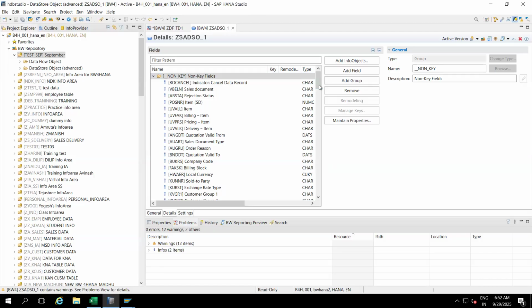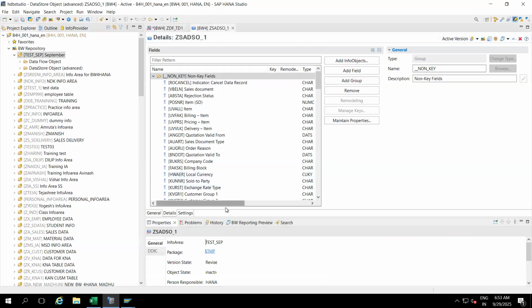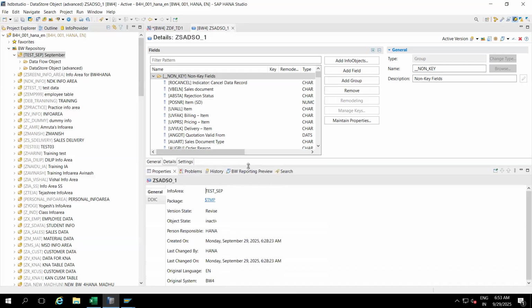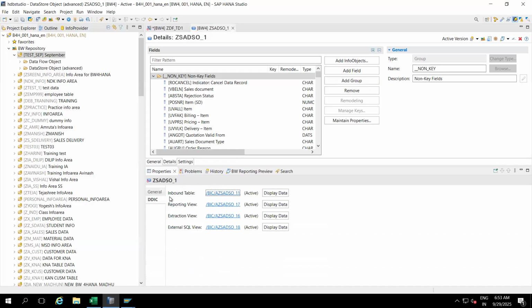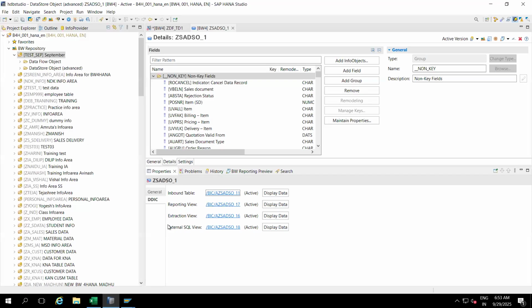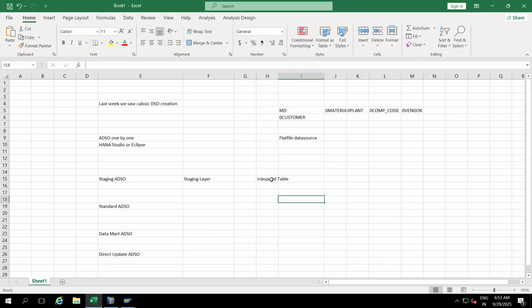Okay, in this way we will create. Very simple. And if you want to see how many tables are created, you can click on properties. Here you can see, go to DDIC, inbound table created. And the reporting view, extraction view, external view, these are the views only.